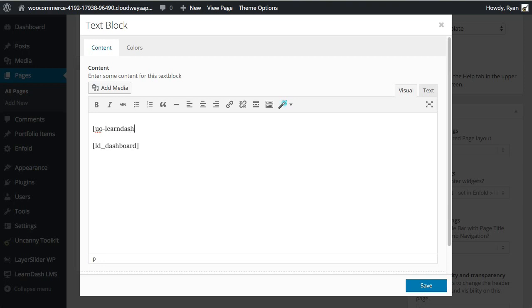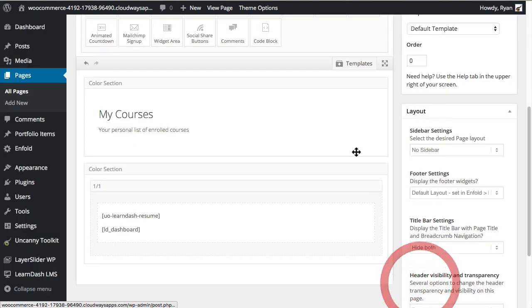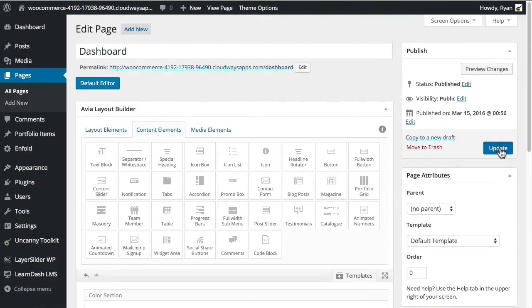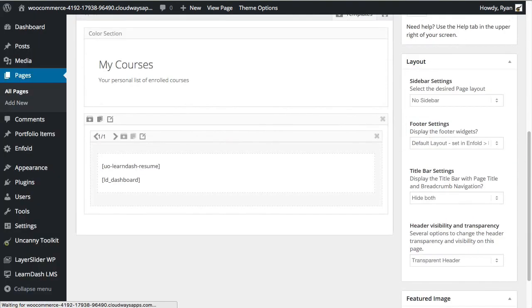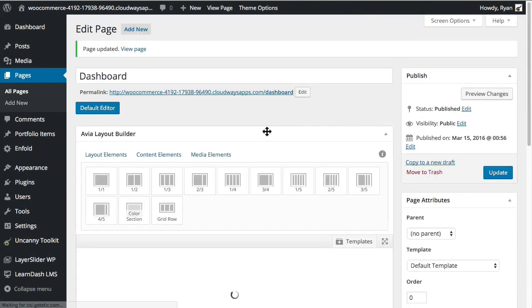And let me make sure that works. It might be underscores. I'm going to check right after this. So I'll go ahead and update that. Let's go ahead and view the page again now.